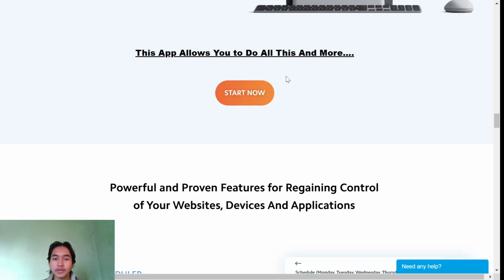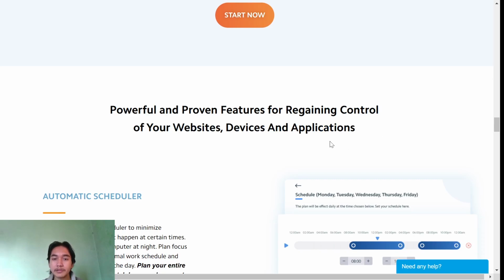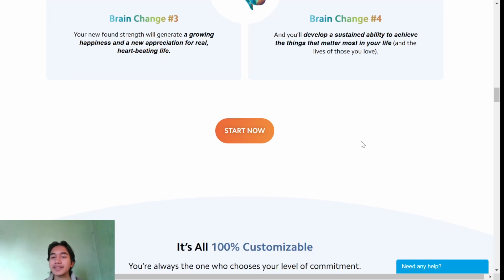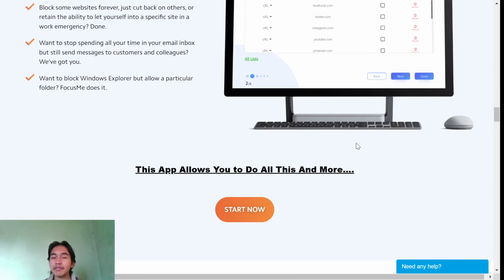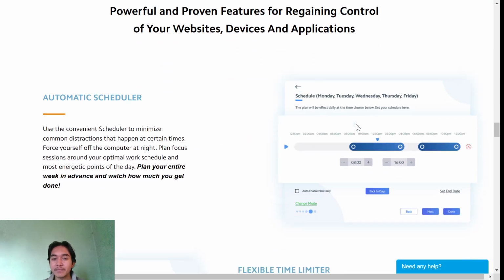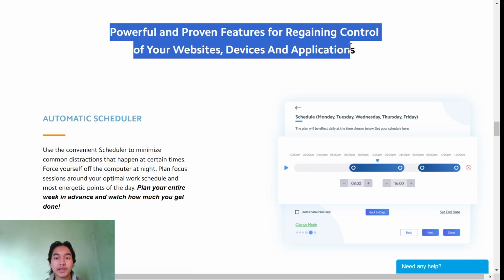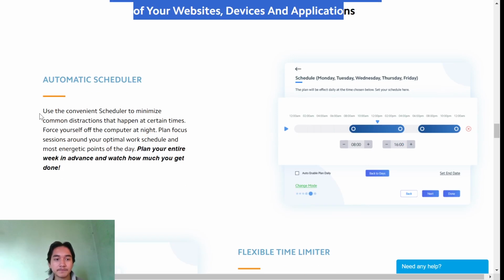This app allows you to do all this and more. Powerful and proven features for regaining control of your websites, devices, and applications. By the way, look at this. It's so minimal, right? It does not have flashy designs and flashy animations on the website. It's just easy to consume. Product description, product image. How simple can it really get? Keep it simple, stupid.